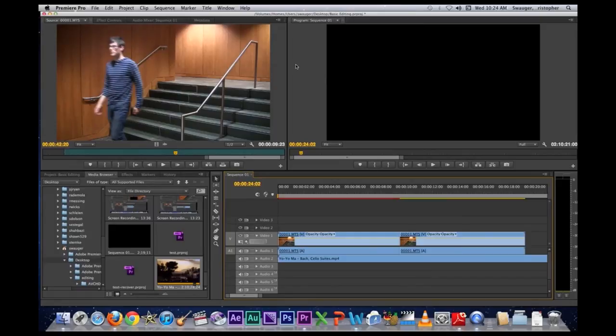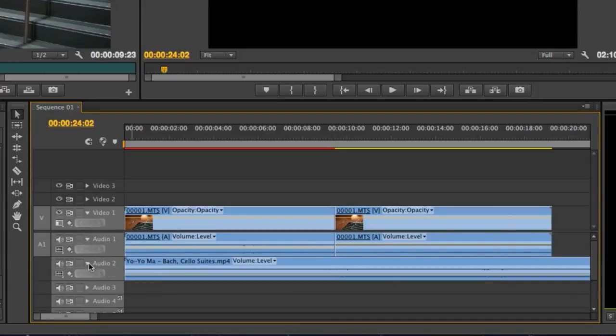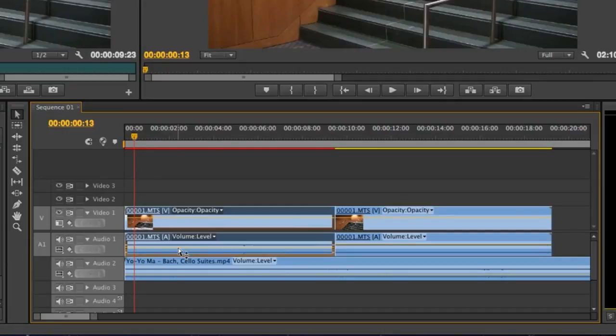To layer other sound or music on top of your audio, import the clip you want into the Audio Track 2 of your timeline. If you want to adjust the volume of a clip, click and drag the yellow line up to increase or down to decrease the volume of the whole clip.